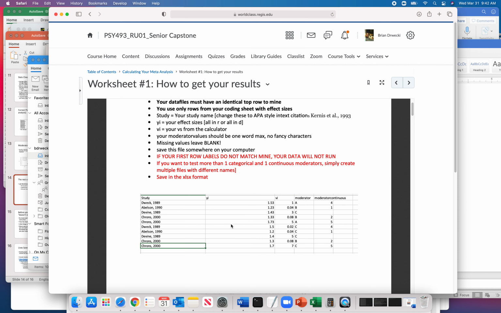That means essentially start with the Excel file I have, just like this, and you want yours to look like it. So change your study authors' names. You can use the APA style. I would just use et al. instead of putting every single author's name on there. So if you have more than one author, just put et al. Essentially, I'd use the in-text style for APA to represent the studies.